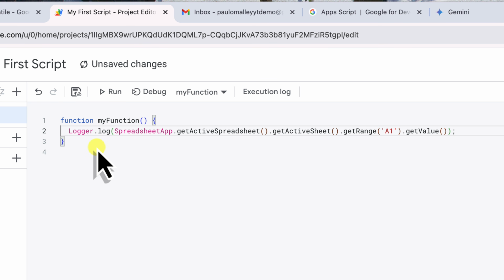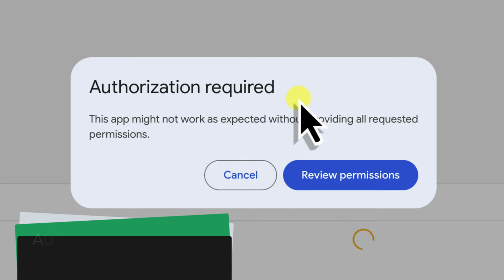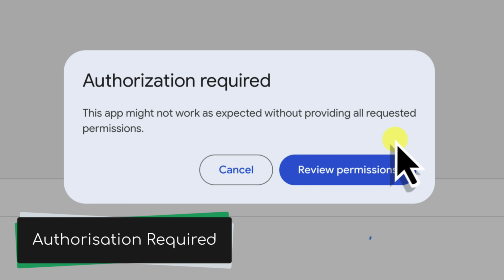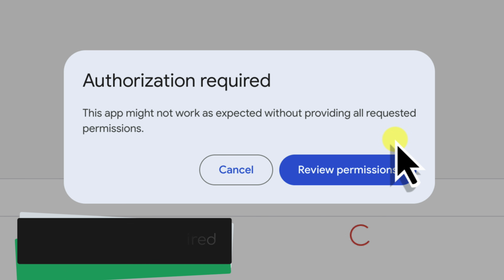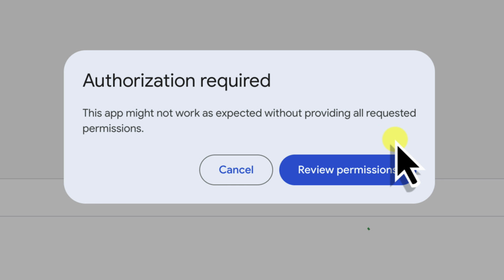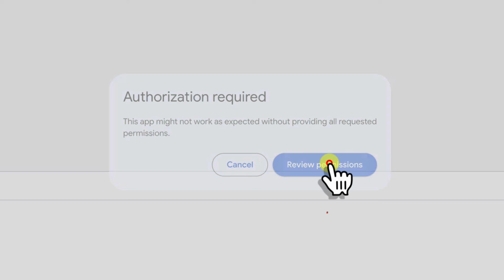So let's give it a run. Click on the Run button. A small dialog box might pop up saying Review Permissions. This is super important. AppScript is very powerful, and it can access your Google Sheet data. So Google needs to make sure that you trust this script. So click on Review Permissions.